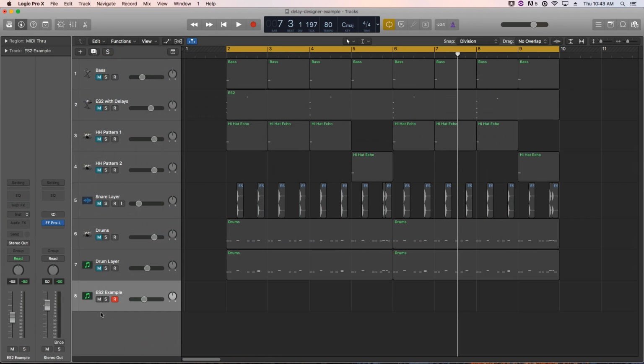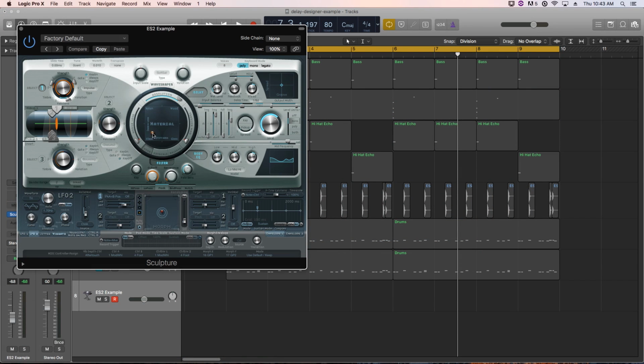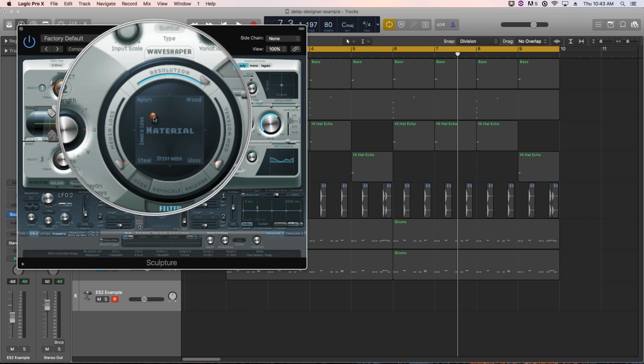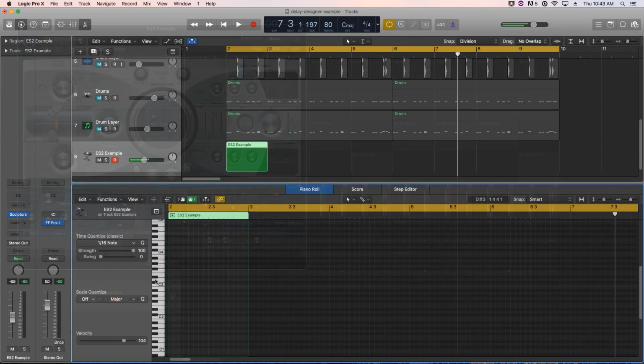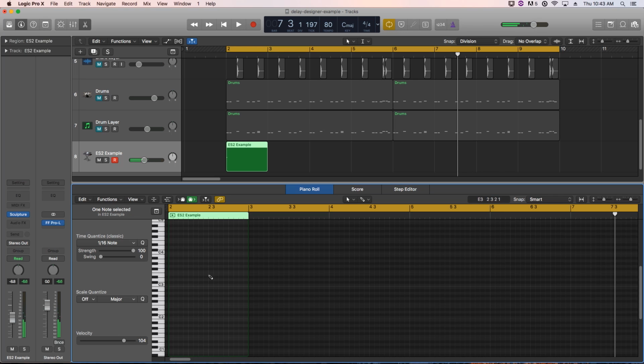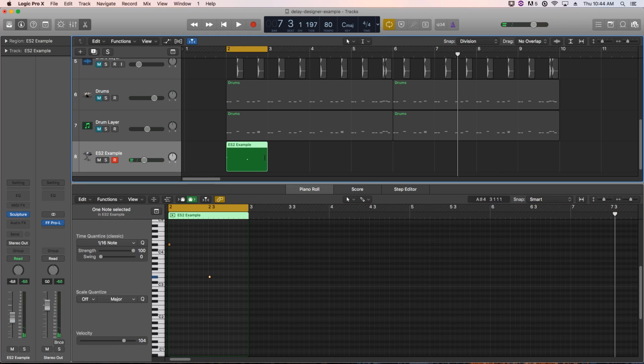So let's add another instrument. Let's use Sculpture's stock setting, and I'll pull the material pad more toward nylon, and I'll also turn off the built-in delay so that we're only hearing the delay from Delay Designer. So let's add a couple notes, something really simple. I'll just add these two notes, one E-flat up an octave and one E-flat down an octave. This fits into the key of E-flat minor with the rest of the example.